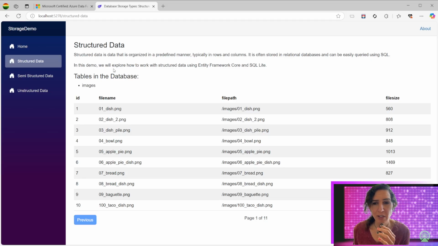So structured data is your typical relational database that many of us are probably very familiar with from a transactional perspective. This is used for online shopping, games, business warehousing, anything like that that deals with transactional data, with relational data that relates to each other. So here I have a table in the database called images, and I'll show this to you in just a second. This images table has 4 columns: ID, file name, file path, and file size.